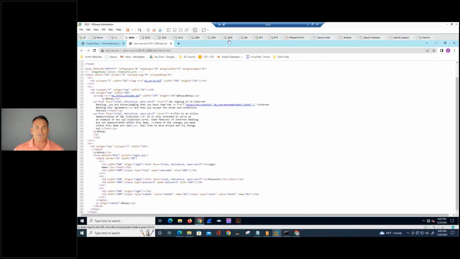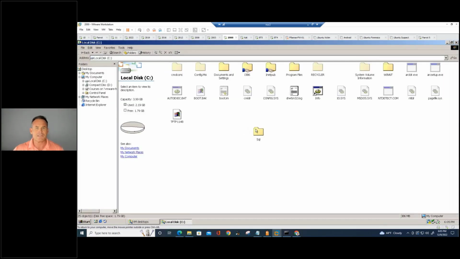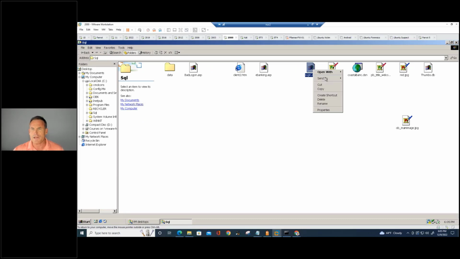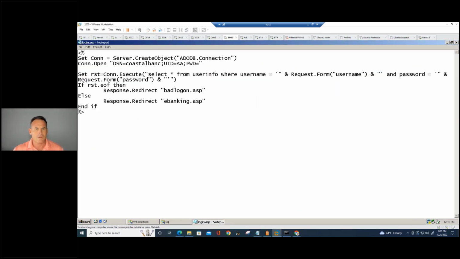All right, so on the receiving system, I'm looking at the SQL folder, the login ASP page, open it with Notepad. All right, that shows me a select statement from the user info table where the username equals the submitted username and the password equals the submitted password that I entered into the fields and the post request on the source code of the page.